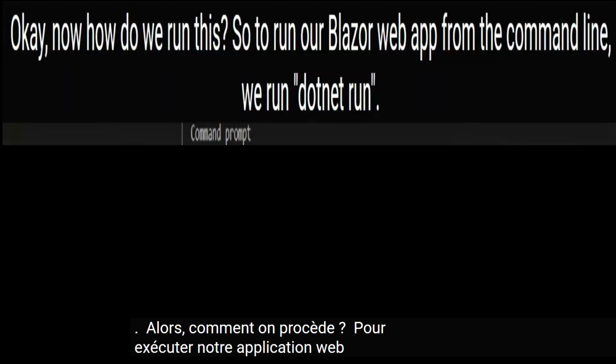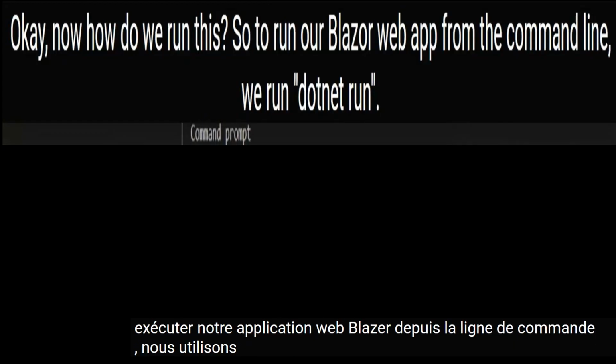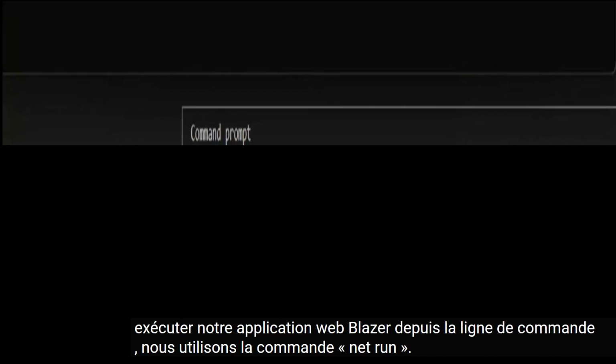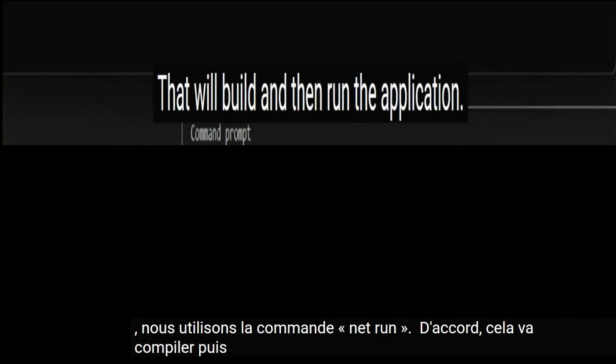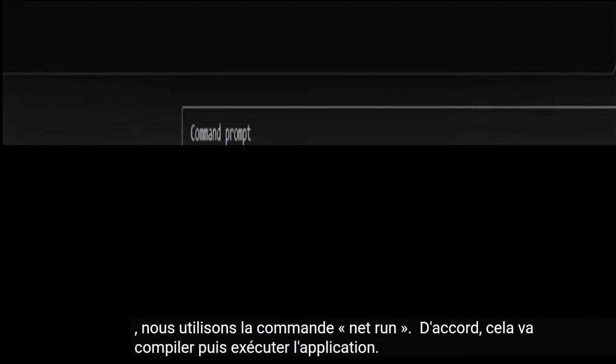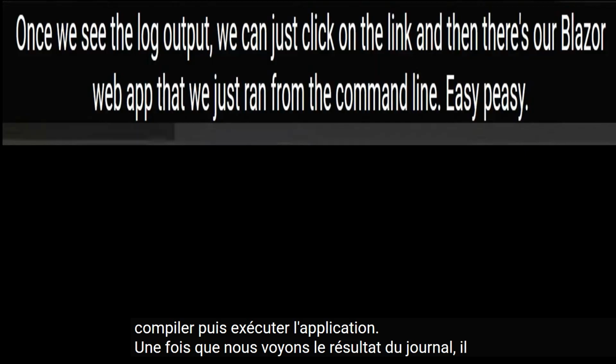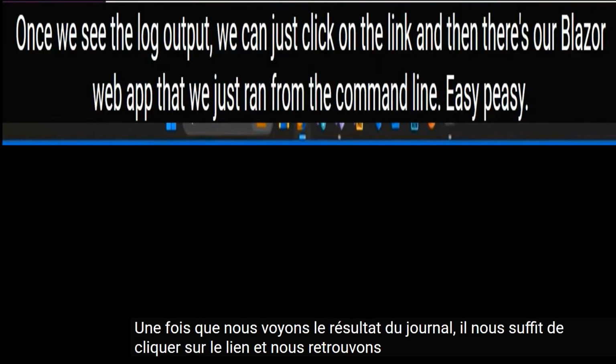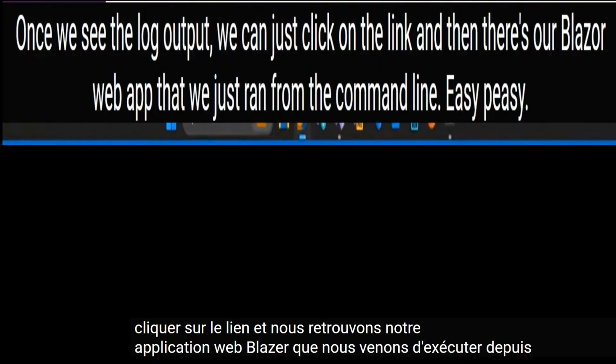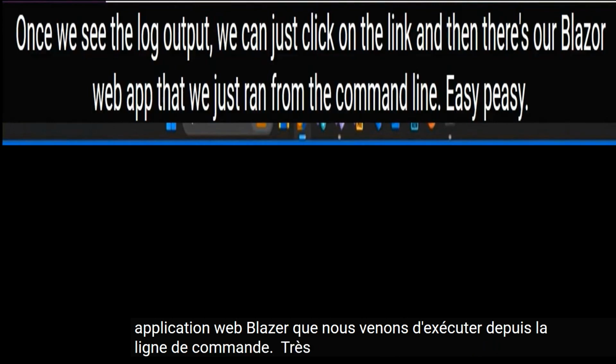So to run our Blazor web app from the command line, we run dotnet run. Okay? That will build and then run the application. Once we see the log output, we can just click on the link, and then there's our Blazor web app that we just ran from the command line. Easy peasy. Now that's really convenient.